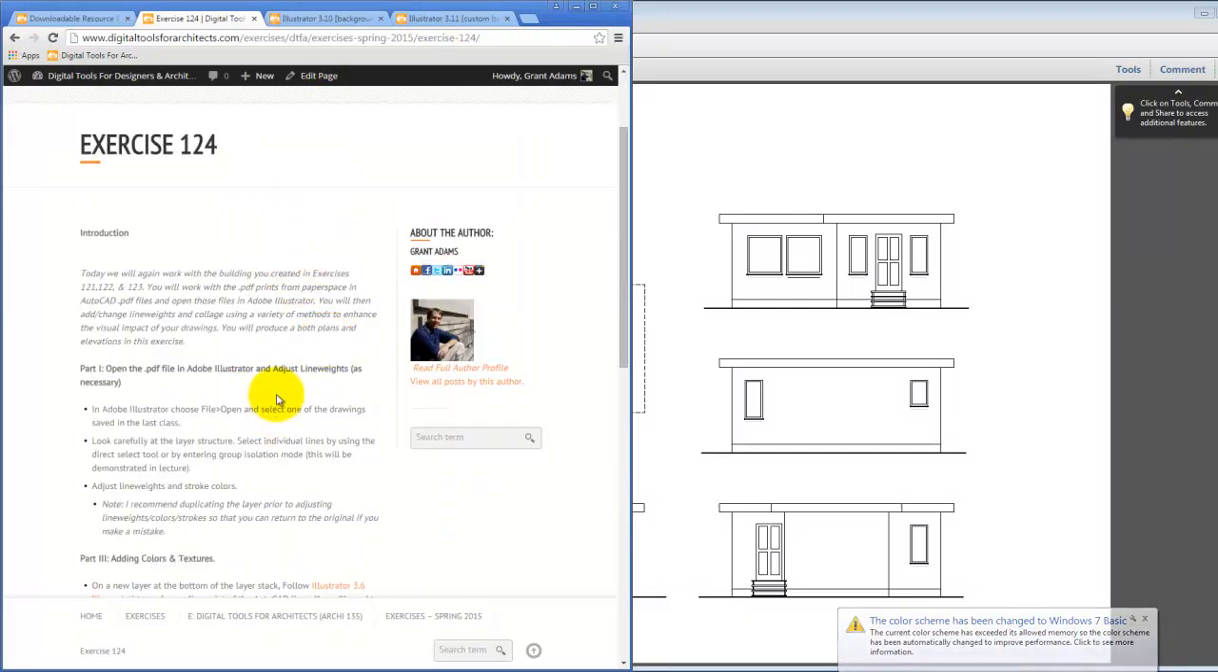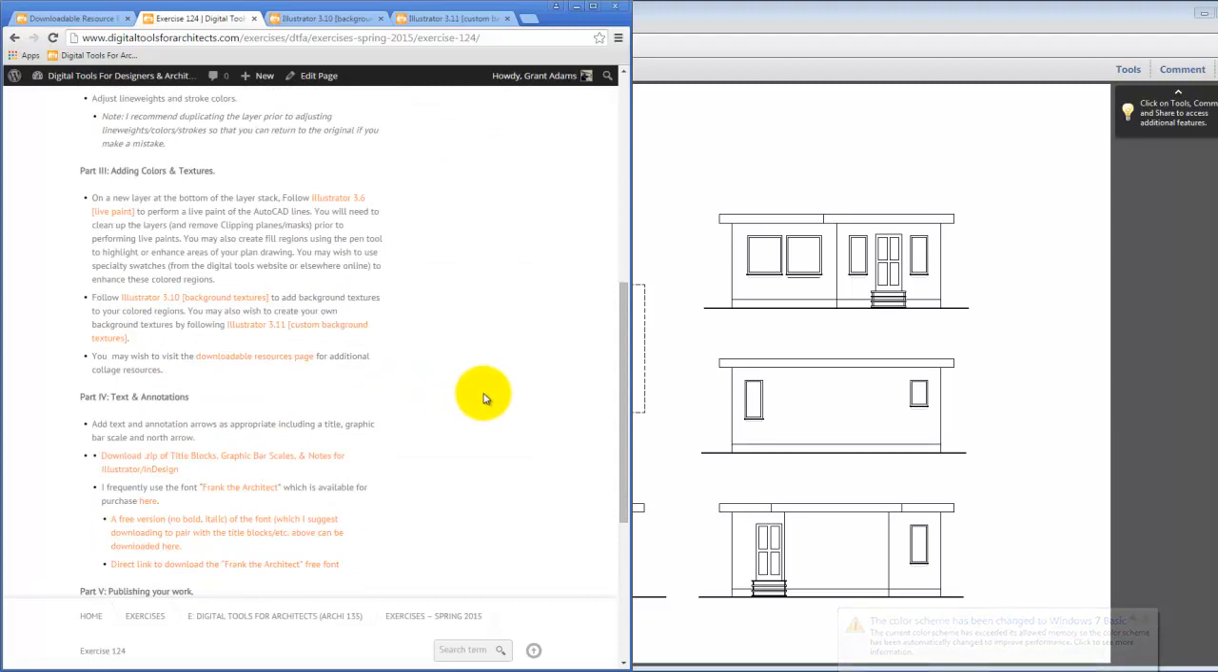So exercise 124, I posted it, but in the post I have a lot of links that will take you places that will help get you things that I will use today. One of the things about doing this kind of a lecture is I will probably do more than you really should to a plan or an elevation or a section or whatever, because I'm trying to show you a bunch of different techniques. You should use your own design sense for how much is appropriate, what looks good, what doesn't look good, because it's going to vary based on who you are, what your drawings are, what your personal style is. So just because I do everything doesn't mean you have to do everything.